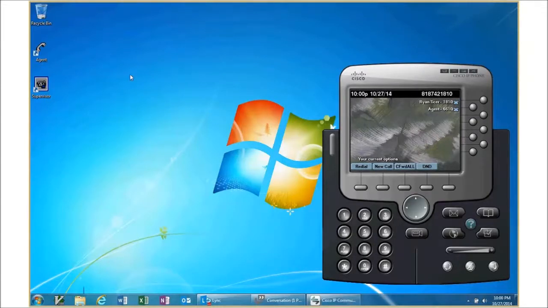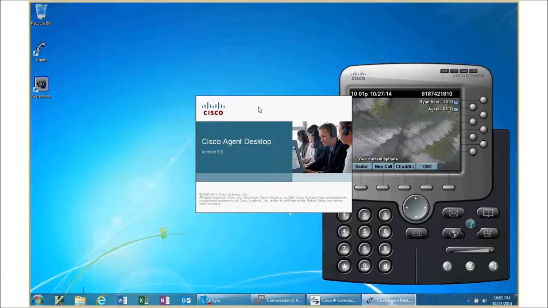To get started with the Cisco Agent desktop software, you can identify the icon on your desktop, which is labeled as Agent. You can also see the icon as a phone icon. I will go ahead and double-click it now so that you can see the login process.